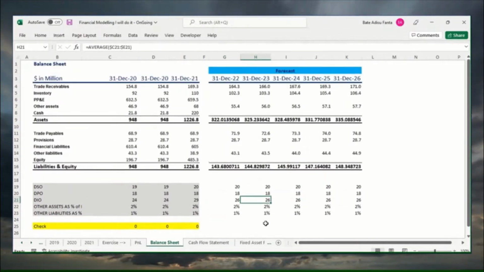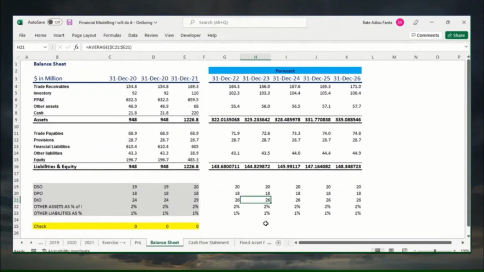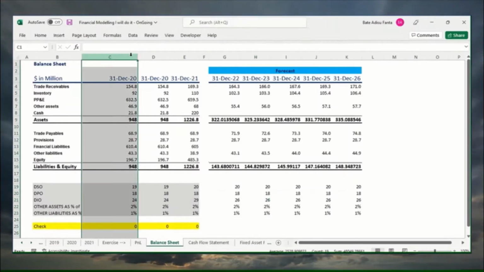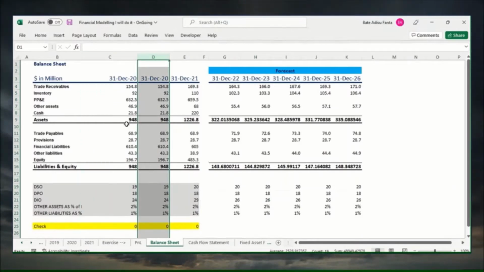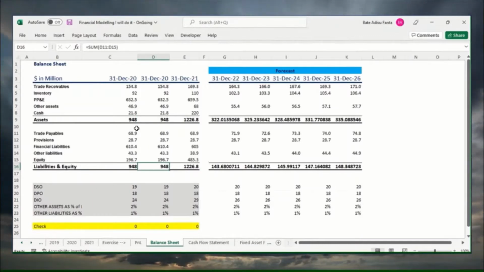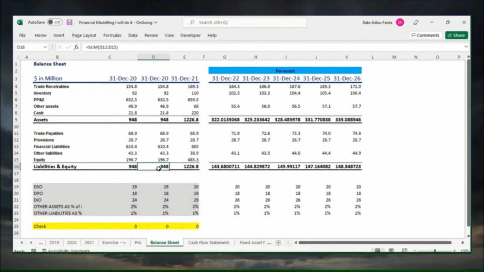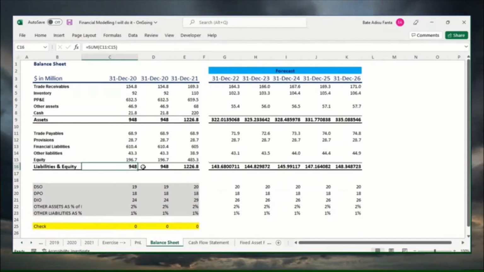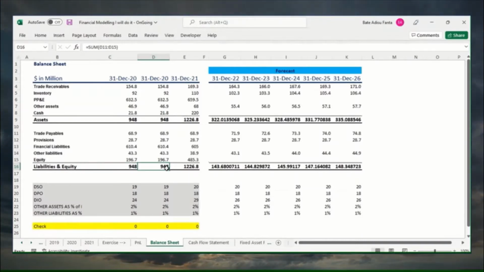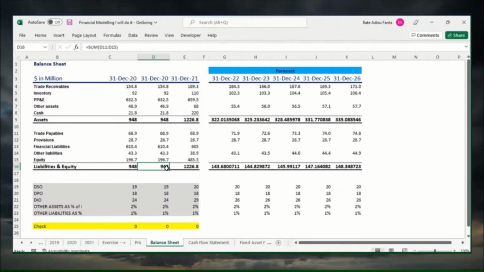Before starting today's topic, I would like to correct a mistake I made in our previous video. If you see here, column C and column D, the values are the same. The total sum of assets and the total sum of liabilities and equity in both years are the same, 948, 948, 948. This was done by mistake.